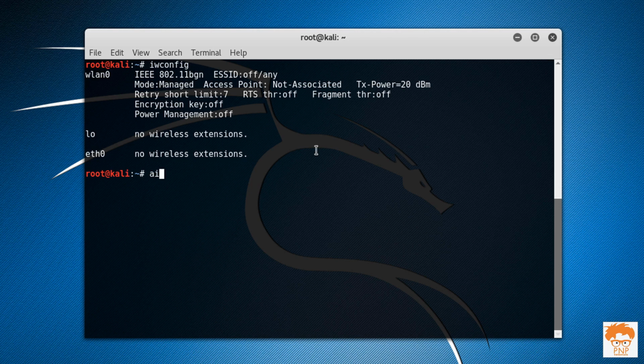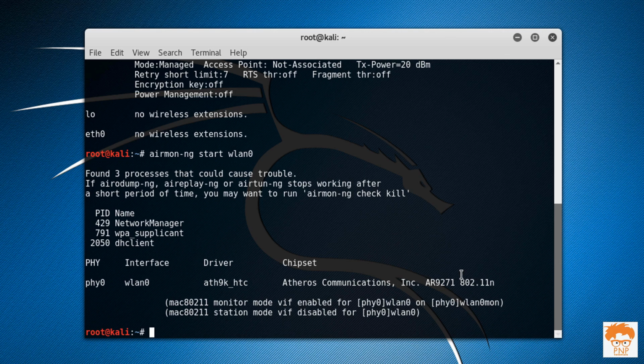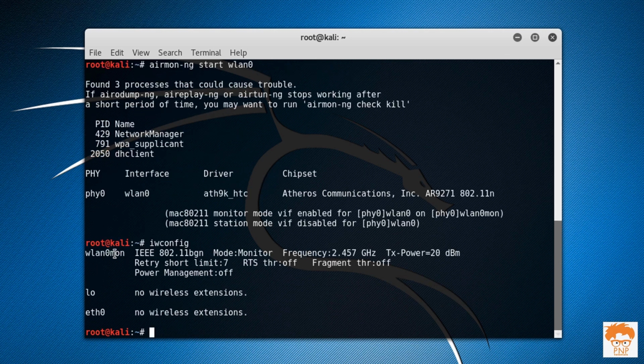Now I am going to make use of a command called airmon-ng start wlan0. This command will enable the monitor mode on wlan0. Hit enter, and let's do iwconfig again, and you can see guys, wlan0mon has been activated. Now it is on monitor mode. This command I am going to use for scanning the available Wi-Fi routers around me: airodump-ng wlan0mon, which is the wireless interface.